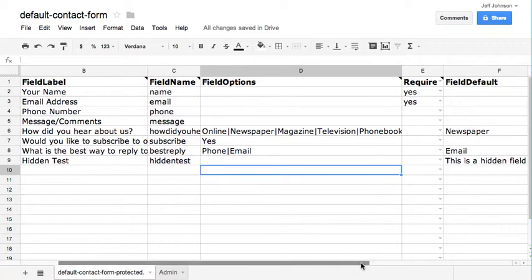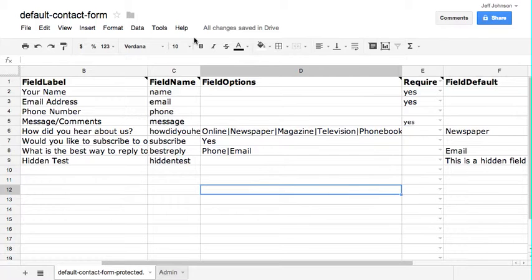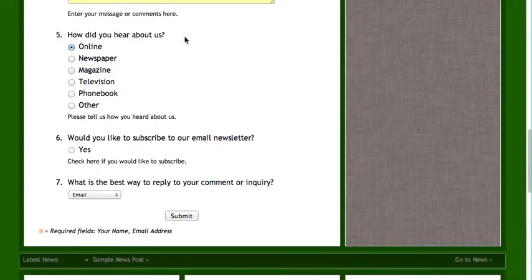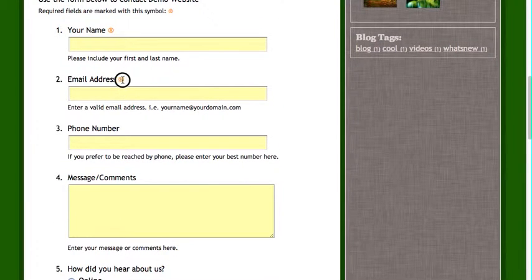And then the next thing, we're going to mark whether it's required or not, and that's just either nothing or yes. You choose yes or nothing. And on the actual form, if something is required, then it's got this little orange R thing next to it, and it says that required fields are marked with this symbol.